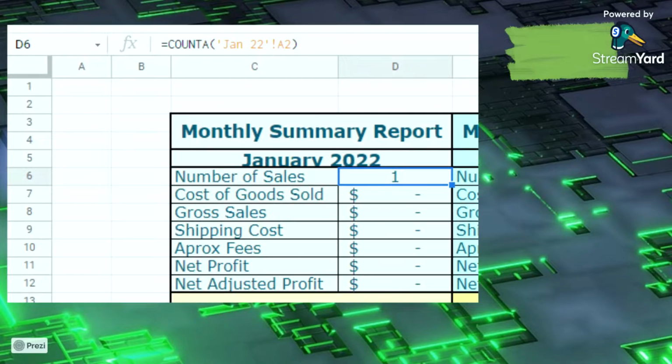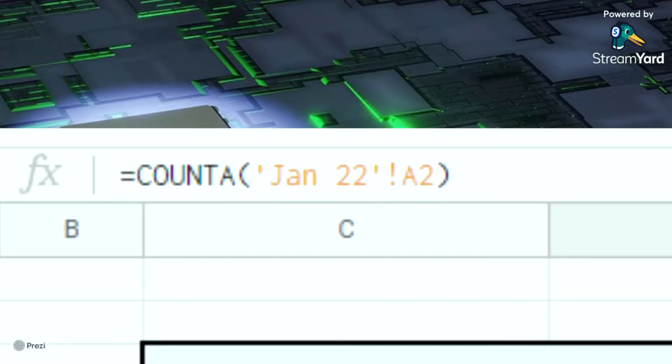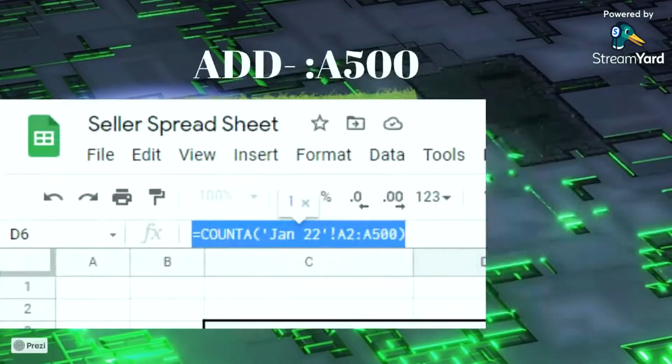And so how you do that is you click on it and at the very end, you're going to add :A500. Now it's going to do the exact same process that Adin had done, except in a slightly different way. It will still pick up everything in the first 500 rows.